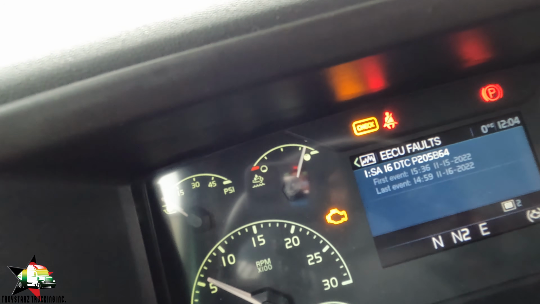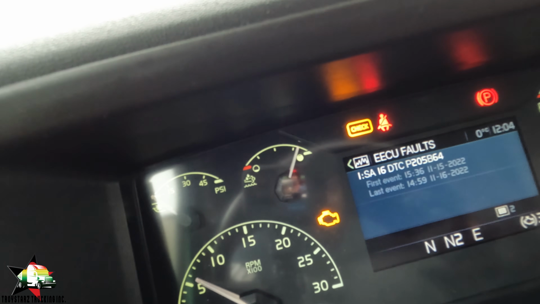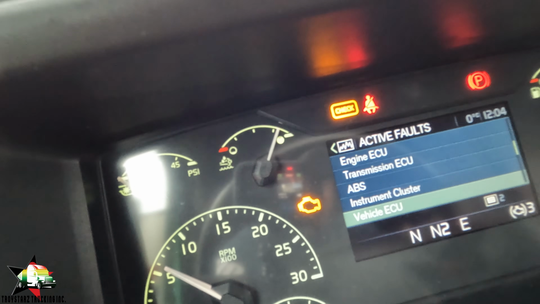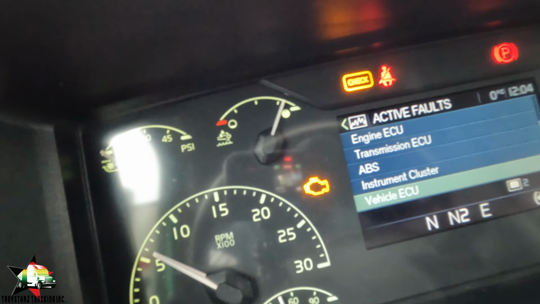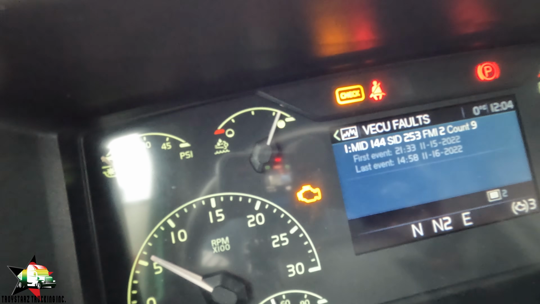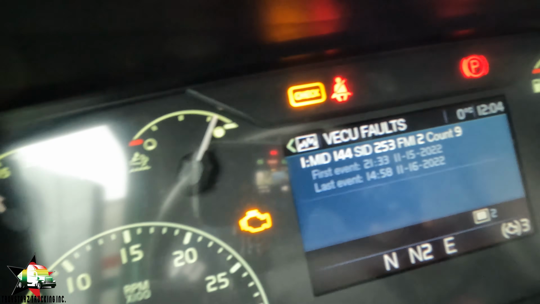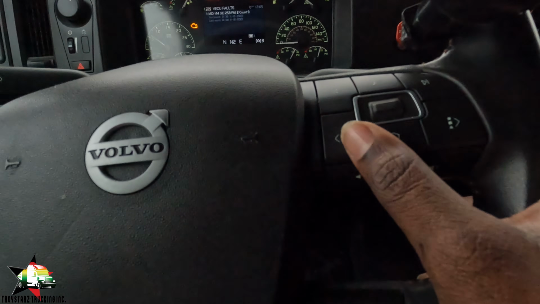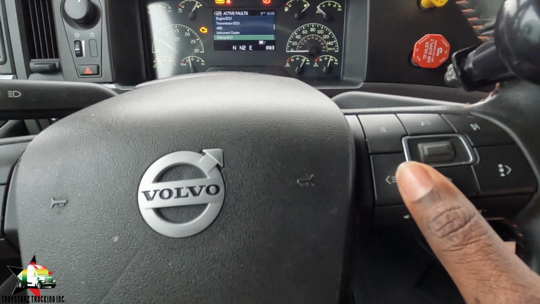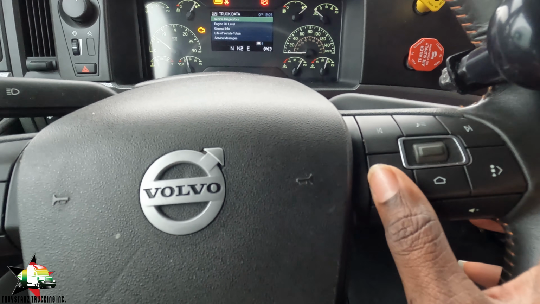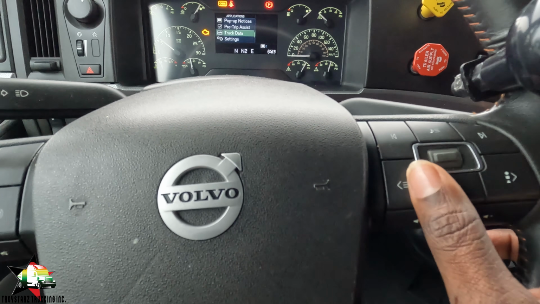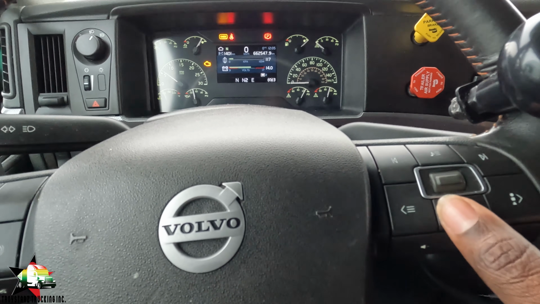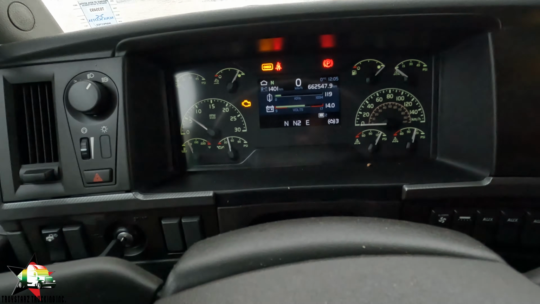To come back out, use the same menu button. The other sign that showed was vehicle ECU. So let's go on it and see. So there it is, it's 9 counts. To come back out, you use the same menu bar that you used to get in.